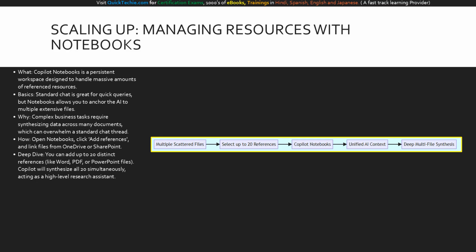On the left, we have multiple scattered files, the chaos of an average workday. By explicitly selecting up to 20 references, we funnel them into Copilot notebooks. This creates a unified AI context, meaning the AI holds all those documents in its memory at once. The final result is deep multi-file synthesis, allowing you to generate insights that span your entire project.